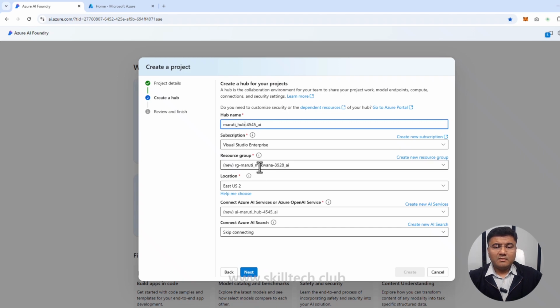Resource group name is fine. This has to be unique so that you should not get confused with that. So I'm okay with that. Location is also fine, East US 2. This is going to connect with Azure AI Service or Azure Open AI Service in this. Now you can see they are automatically going to create a new Azure AI service with that. And the name of the service is this.